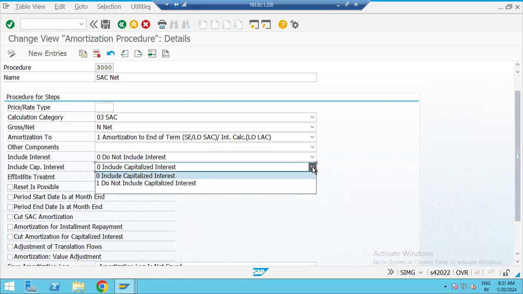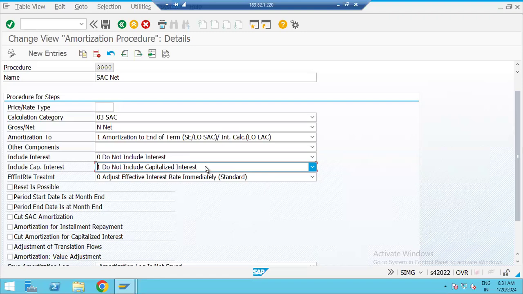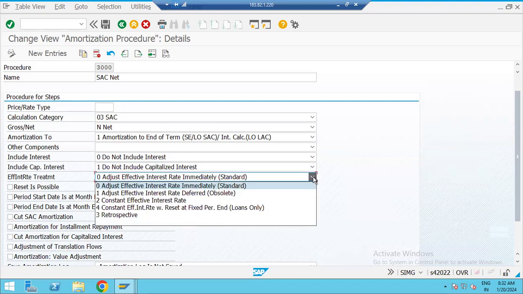Then include capitalization interest. If there is an interest method of capitalization, compounding interest, then whether to include that one or not, that we can decide as per the procedure which the client is following. Based on that, we'll change the settings here. Effective interest treatment: adjust effective interest rate immediately, standard. And cost effective interest rate, reset or retrospective. These are the methods available. Generally, we'll take this one only.